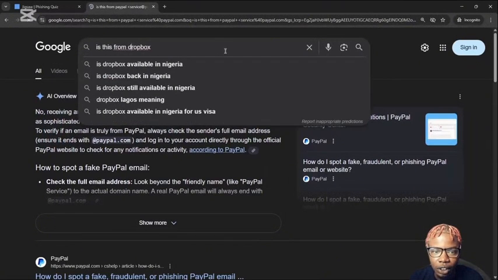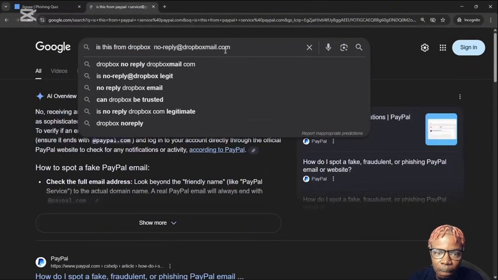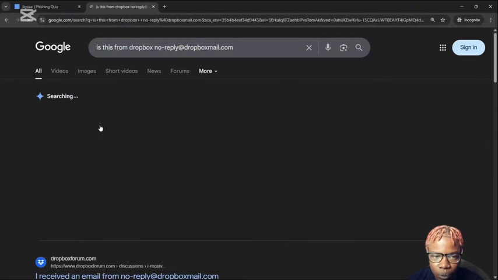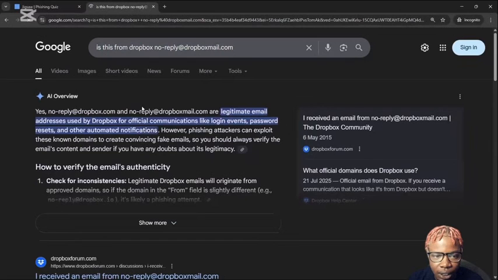Okay, if I can spell, is this from Dropbox? And then Ctrl V. It says yes, no reply is actually from Dropbox. Okay, so it says it's a legitimate email. However, phishing attacks can exploit these known domains to create convincing fake emails. So you should always verify the email. So now we've verified that the email is authentic, but let's see what the content entails.